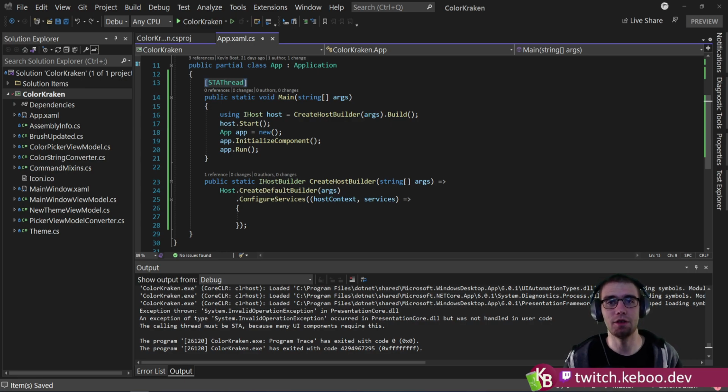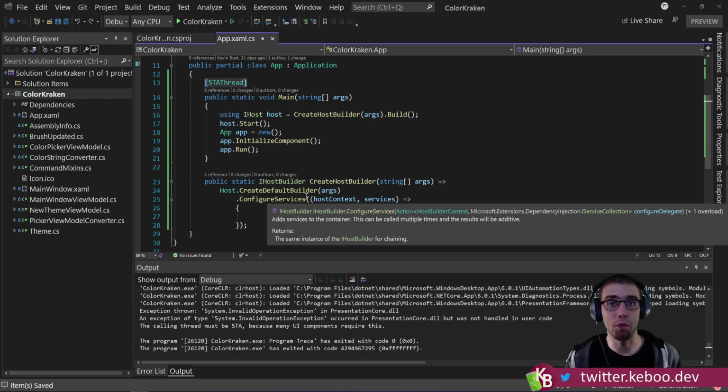The other thing it can do is manage what's called the lifetime of your objects. Some objects, for example your main window, you'll probably want only one of, hypothetically speaking. Some objects you may want multiple instances of. Maybe you've got some sort of pop-out window and you want to be able to pop out multiple instances of these things. Great. Your DI container can help you manage that.